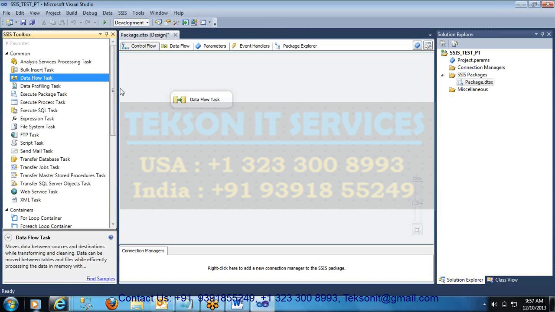Other tasks are just supporting this ETL operation. For example, see here, send mail task. After performing the operation, you can send an automated email to someone, it may be a client or manager, anyone. So once it's loaded, you can send a message like data is successfully loaded or it is wrongly loaded.